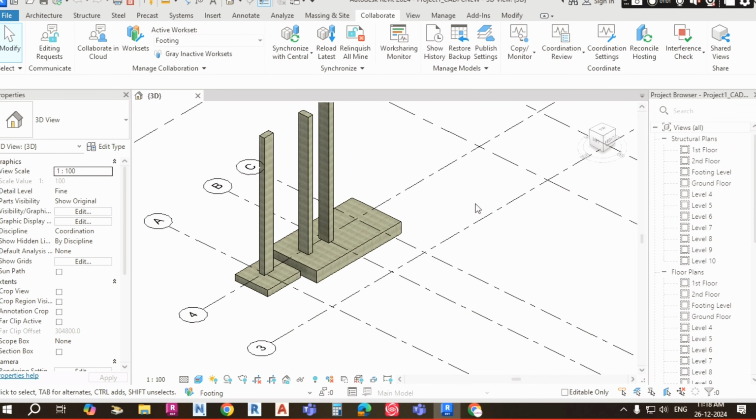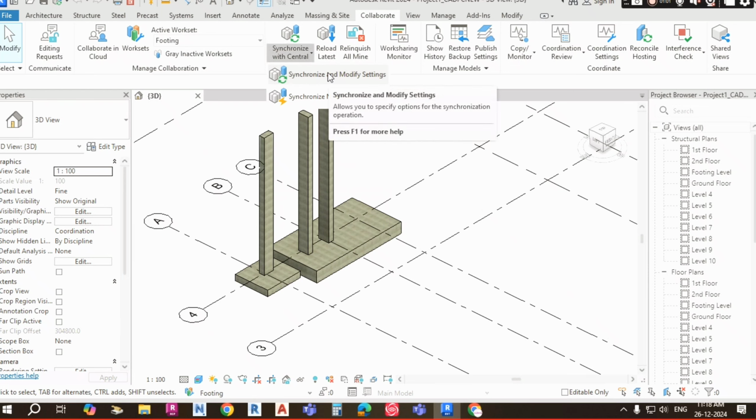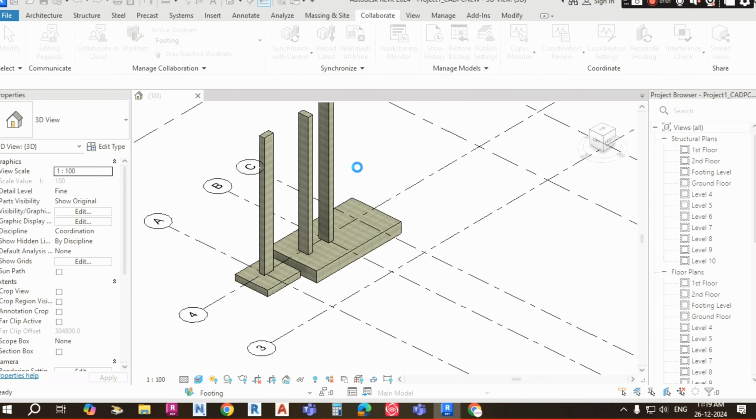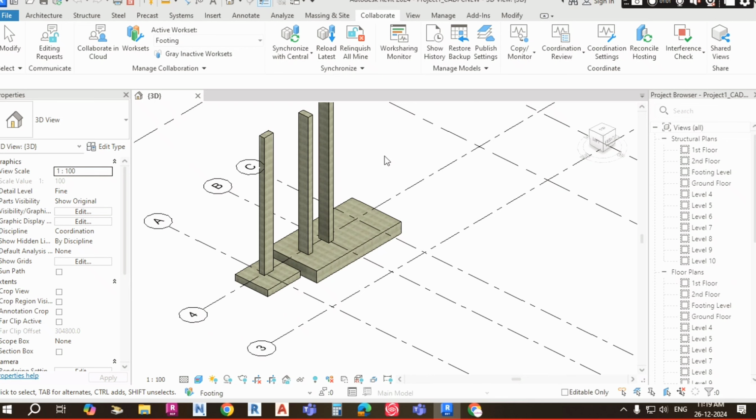So after completion of some 15 to 20 minutes, if you want to save the model, so you have to go here, Synchronize and Modify Settings, just click it, and you can see here everything is there, and this tick mark is also there. Now you have to click this one and just go with OK. So now what will happen, your file is saving in a server. It is going to be saved. So after completion of the synchronizing with Central, you have to click this Relinquish All Mine. You just click, that's all.